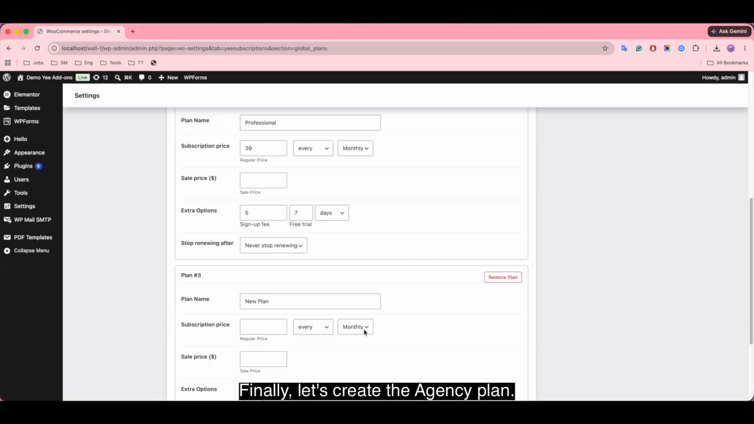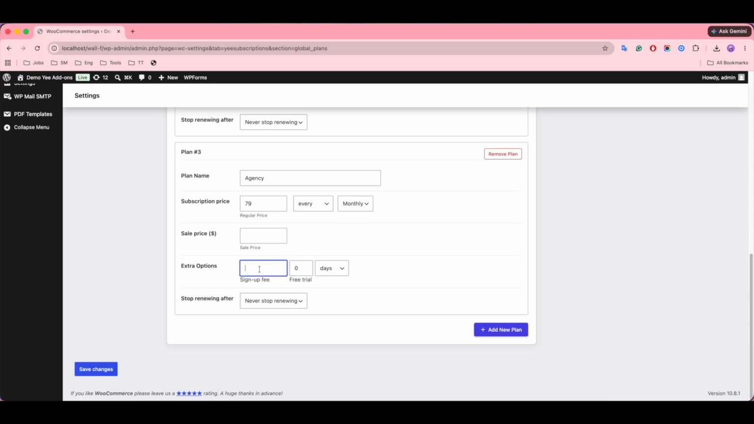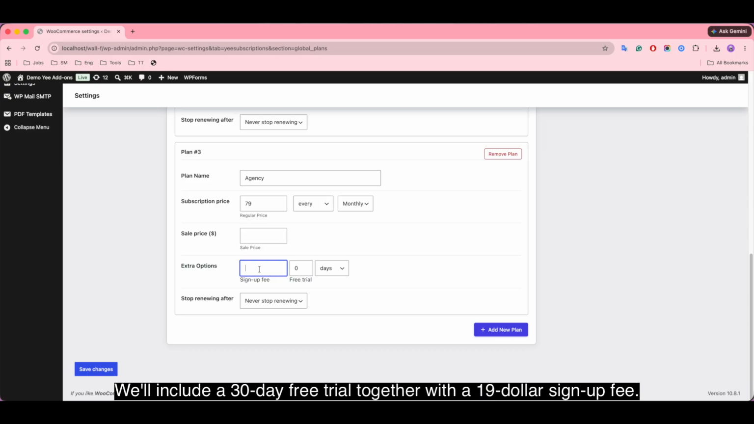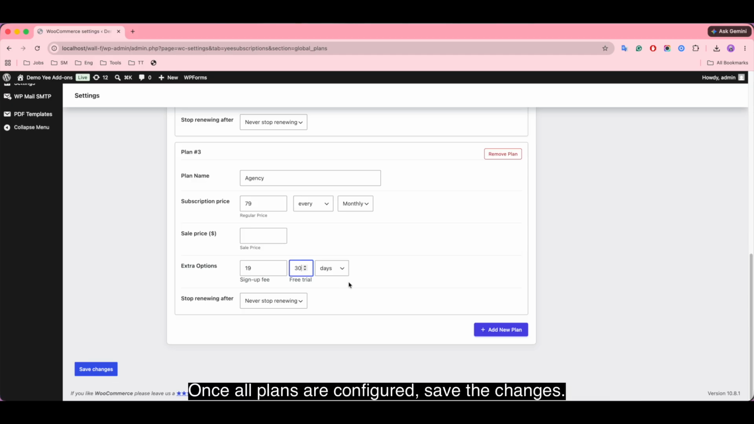Finally, let's create the agency plan. Customers will pay $79 every month. We'll include a 30-day free trial together with a $19 sign-up fee. Once all plans are configured, save the changes.